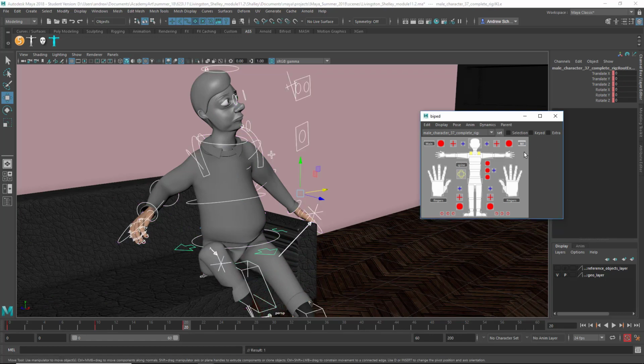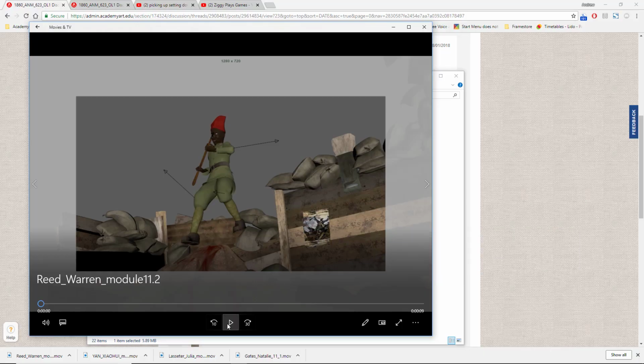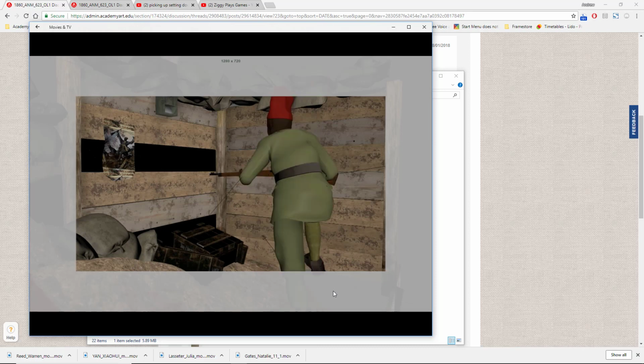Whatever. Then select all. Then S for set keyframe. So time, position, select all, S. 1, 2, 3, 4. And then just keep repeating that for all the poses. Okay, next up is Warren.